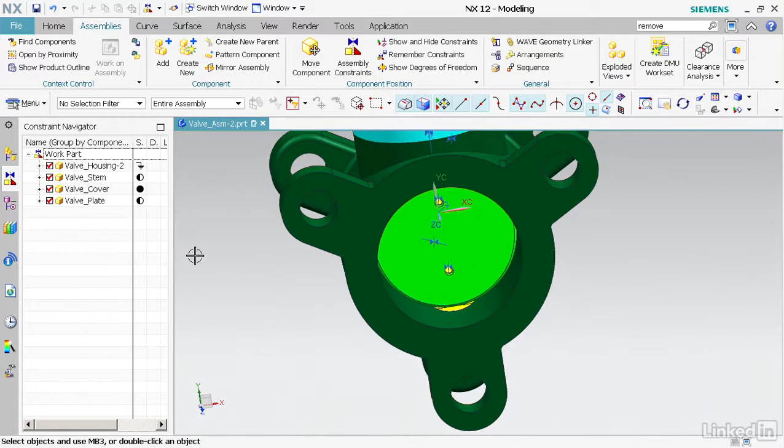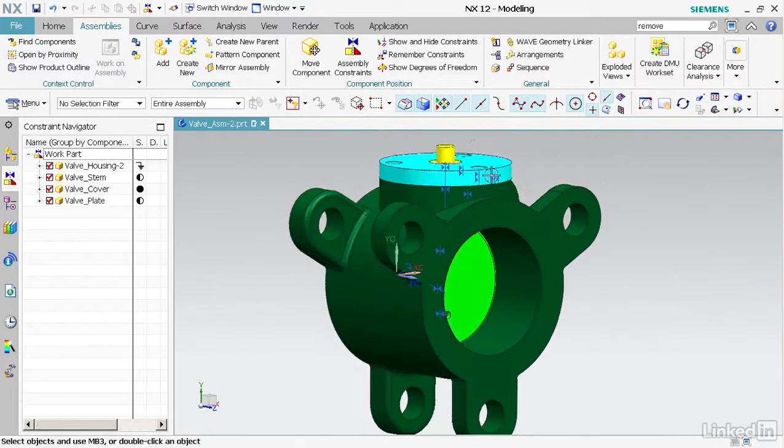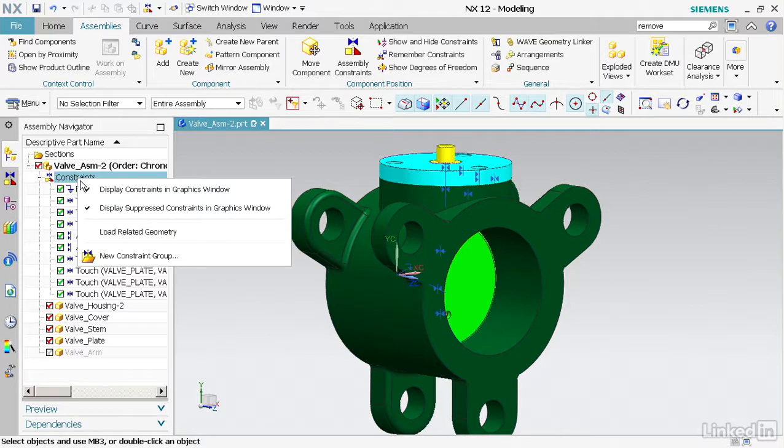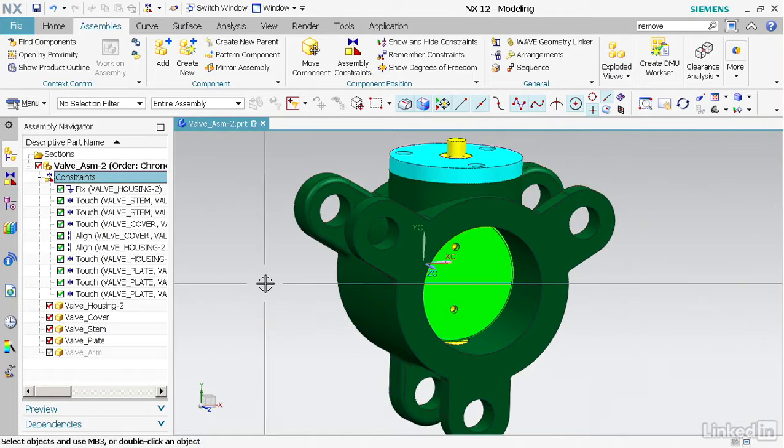So that's the basics of bringing in your components and constraining them. Now you can see all of the constraints here in the window. If I go back up to my assembly navigator and right mouse click on the constraints node right over here, I can just turn off this little check mark to clean up the screen. It's just for visualization purposes. They're still there, but they're just now hidden away.